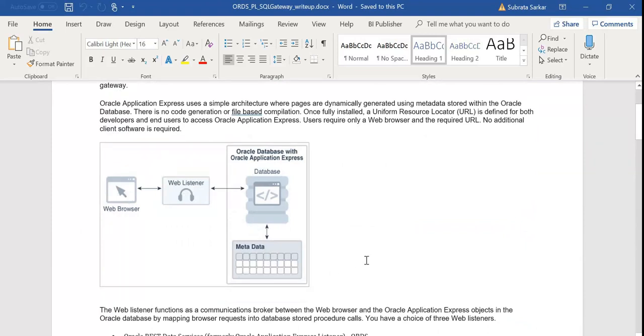We will be installing Oracle Apex on PL/SQL Gateway first, and we log into the admin URL, and then we will configure ORDS and create an ORDS instance, and we will open the Apex URL from the ORDS port.